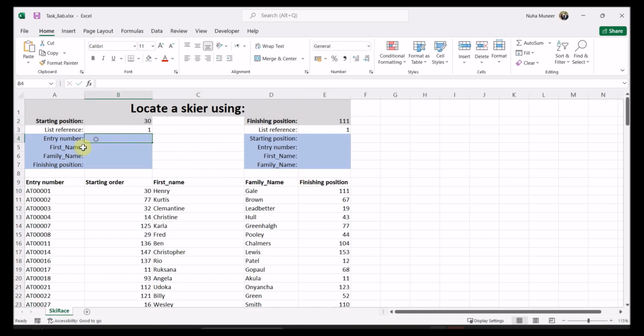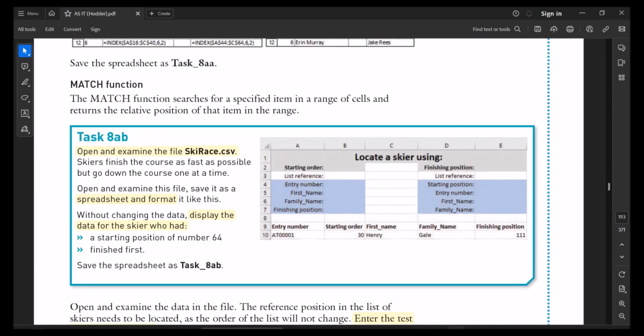Okay, the next point is we're going to find the entry number of whoever his test number is over here. Based on this, we're going to find their entry number. Before that, let me read the question. It says display the data for the skier who had, okay, I need to change it to 64 here, the starting position 64 and finished first. So who finished the first one? Let's see.